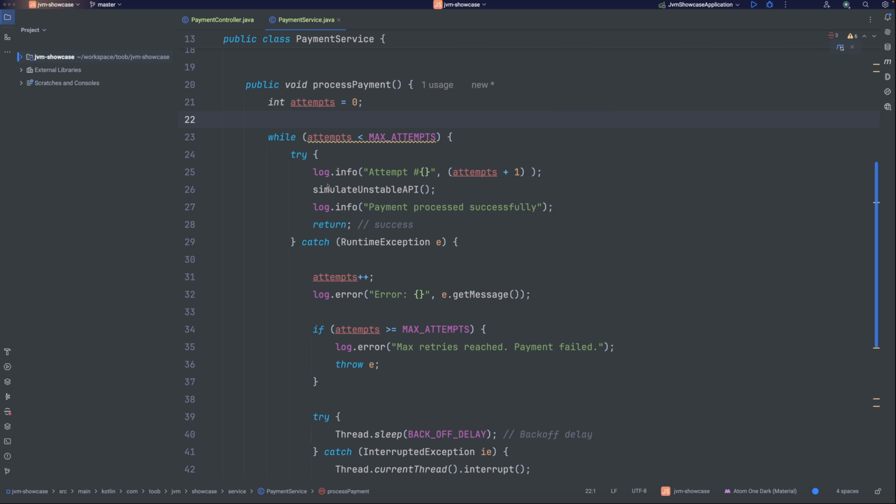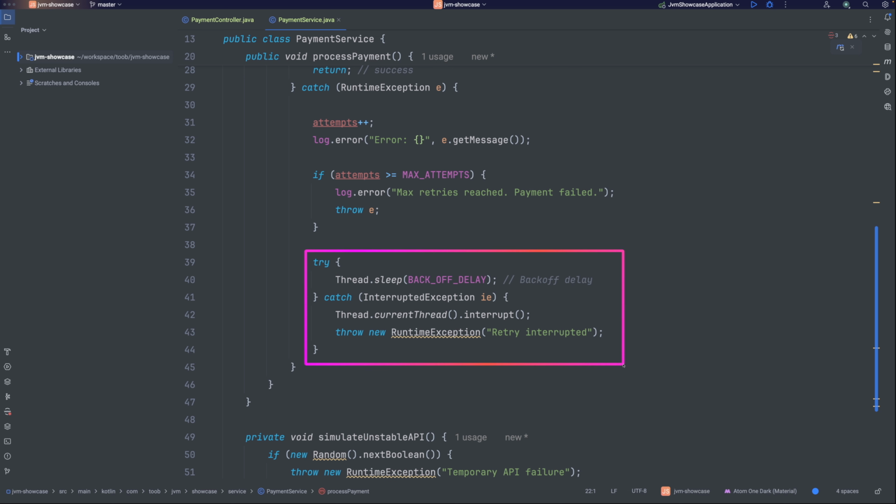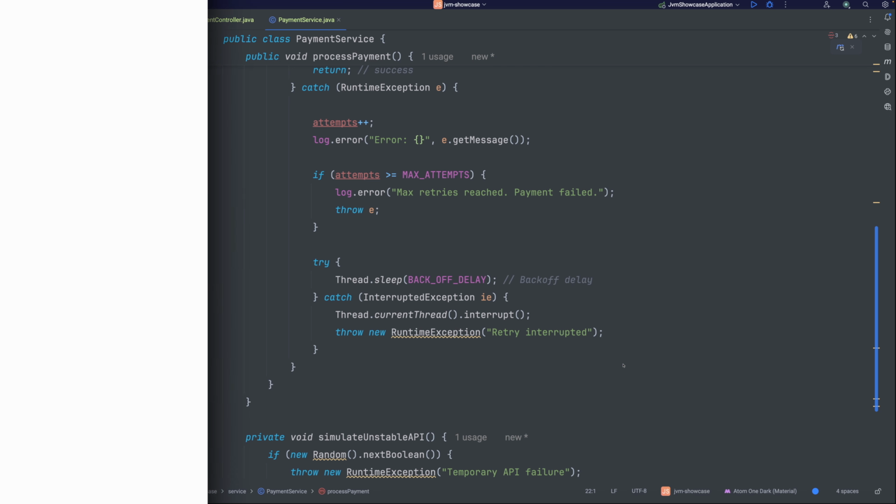If it succeeds, then we return immediately. And for the time where it fails, we then catch the exception. On that note, we then increment the retry counter and log the error. And if we hit the max attempts, we then stop retrying and throw an exception so that the failure can be handled further up the stack. And finally, in between the retries, we add a delay. This is what is known as backoff. It helps avoid overwhelming the failing service.